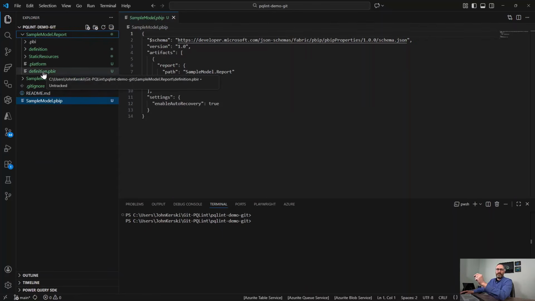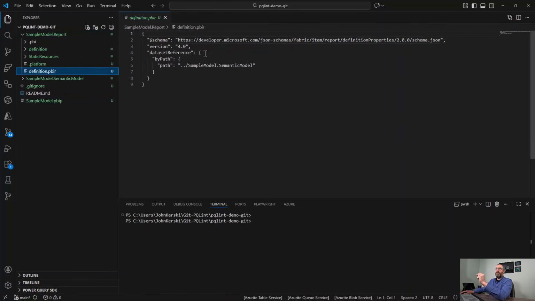The definition.pbir is the file that will actually open and point to the semantic model for it, say, hey, open this report, and the local data set or the local semantic model reference is here. And so that's how it actually opens that up. The byPath is what is pointing to the local or relative path of the semantic model definition.